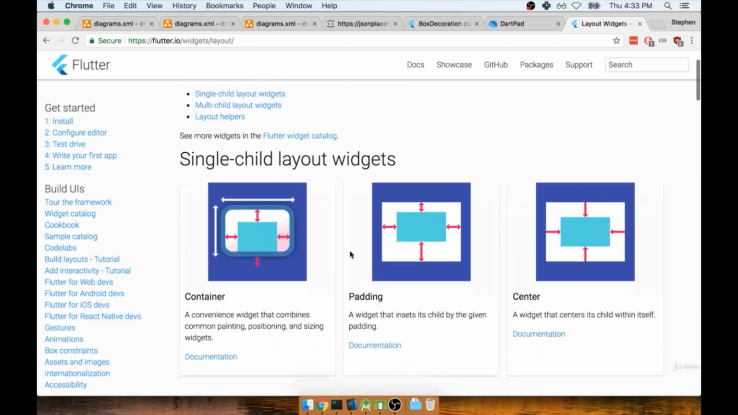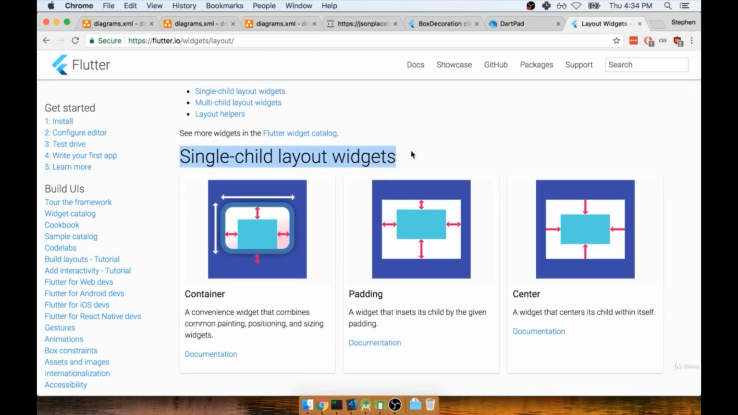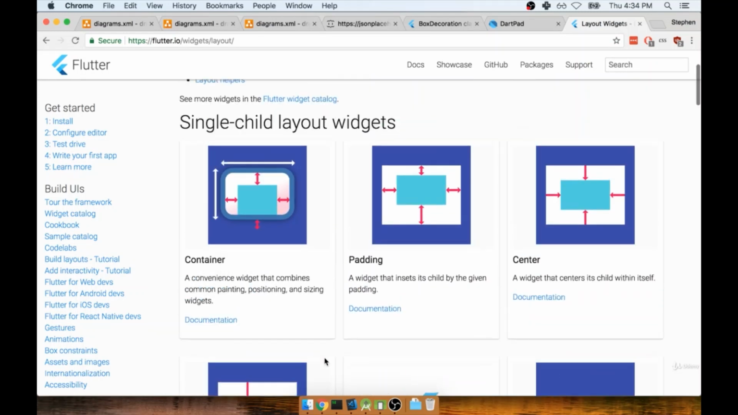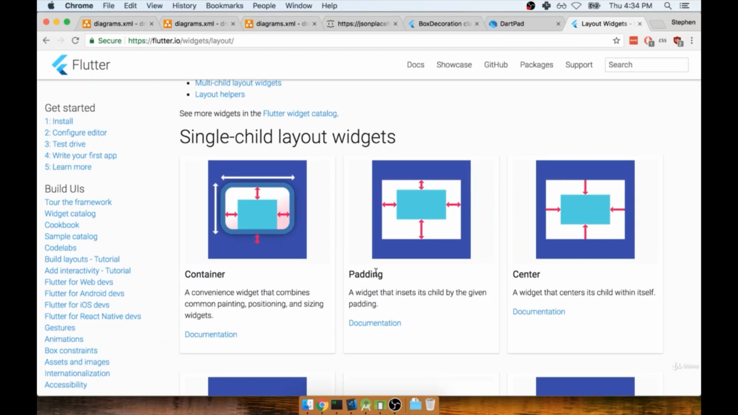Okay, here we go. At the very top, you'll notice that we have some so-called single child layout widgets. Just as you would expect, this means that there is exactly one child allowed to be placed inside of each of these. We just made use of the container. We could have also made use of padding, center, and maybe a couple others. All of these will only take a single widget and show one widget inside of it. So we need something that can contain multiple widgets together.